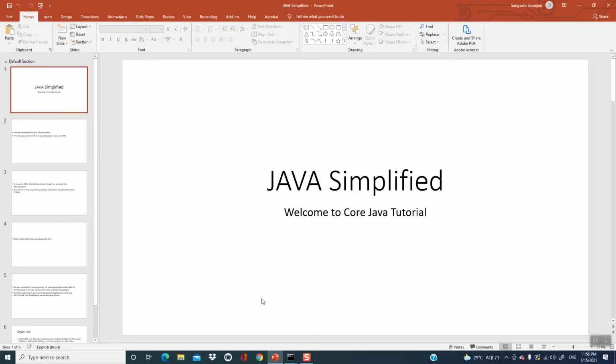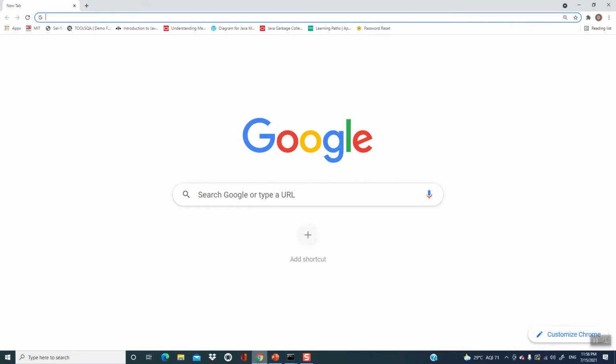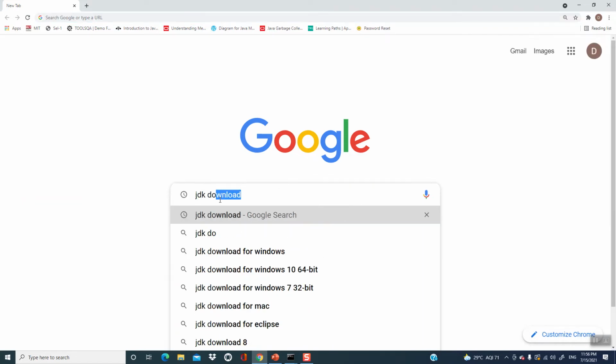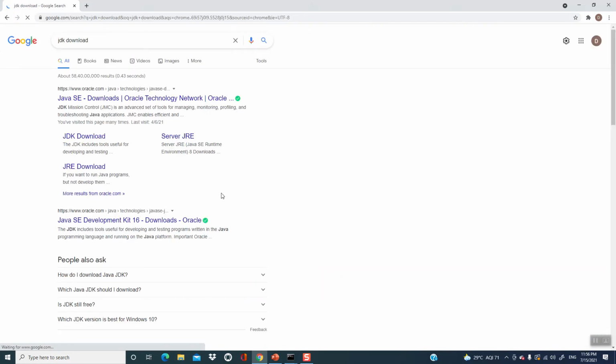To do so, open a web browser of your choice. Here I'm going to open Google Chrome and then go to Google and search with the term JDK download or Java download. The first link in the search result is the official website of Oracle, from where we can download the JDK or Java. So let us click this.